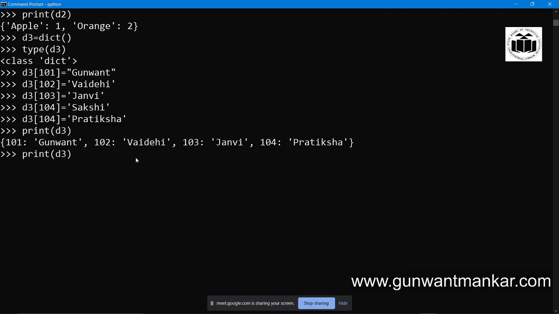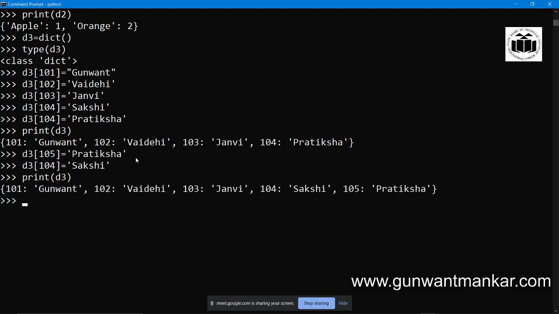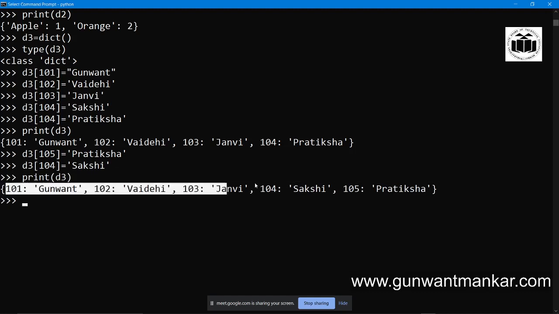Then what to do here? Okay, add one again, fifth. Again it will show. So on 104 add Sakshi. Yes, now it is okay, now we can print. Okay, 103, 104, 105. So now we are getting proper output.